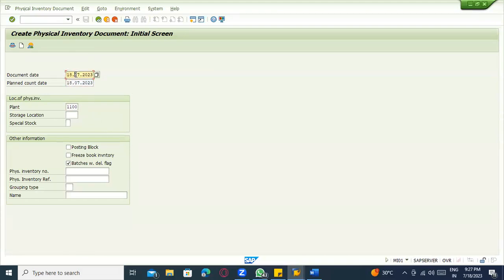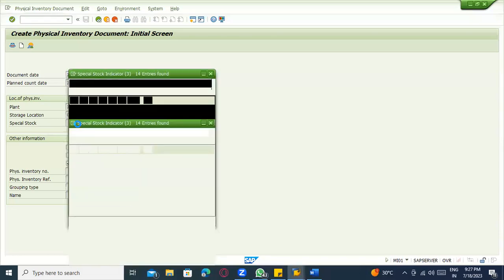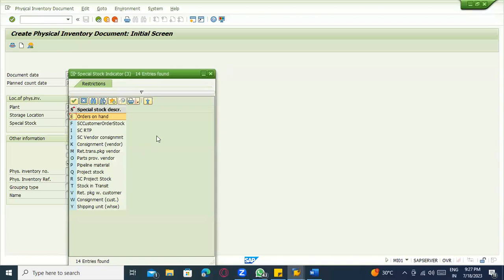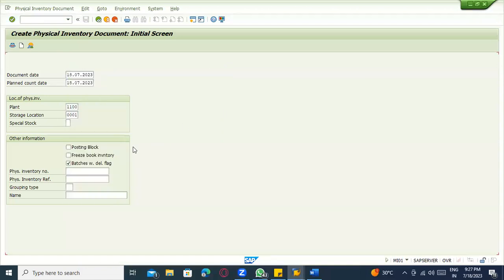If it is created today and you are planning to count tomorrow, you can enter the date, the storage location, and the plant. If there are any special stocks, like project stock, subcontracting stock or consignment stock, you can select that. And once you have created a physical inventory, if you want to block any posting or freeze the book inventory, you can do that.